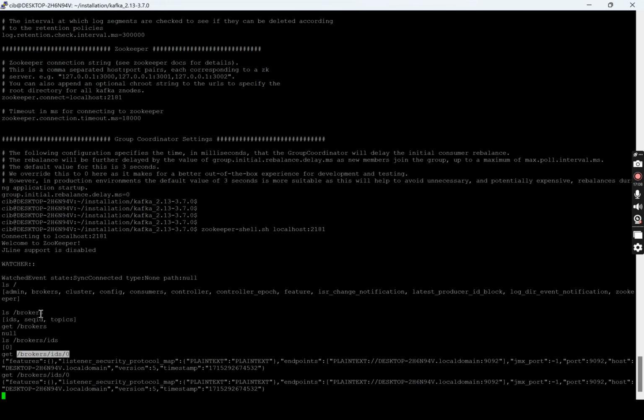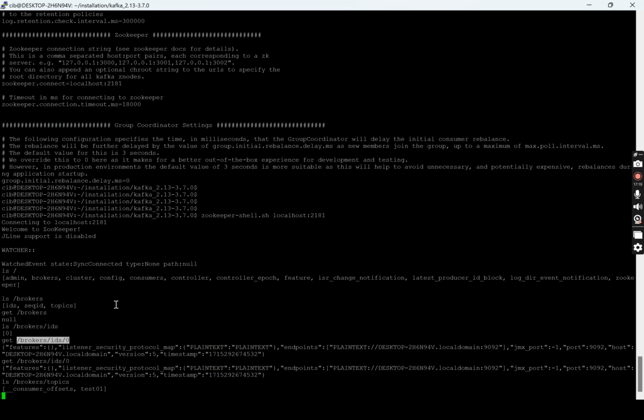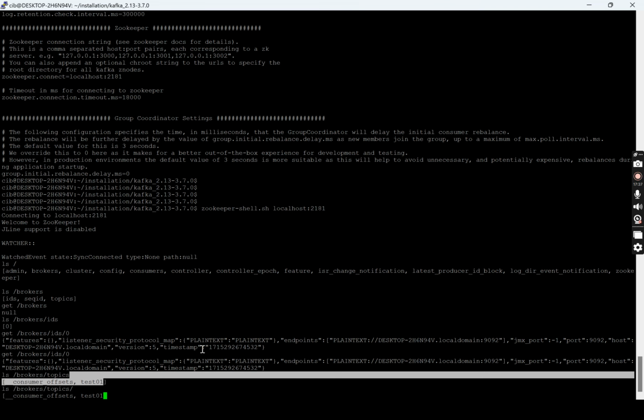Now let's see, there is something called brokers slash topics, right? Let's list brokers slash topics. You see consumer offsets, this is basically the topic that stores the consumer offsets, and test01, which is some topic that I have created. The consumer offsets topic is created internally. It maintains the offset details of consumers. Now let's see what happens under test01.